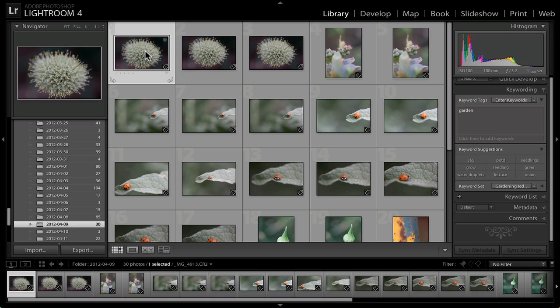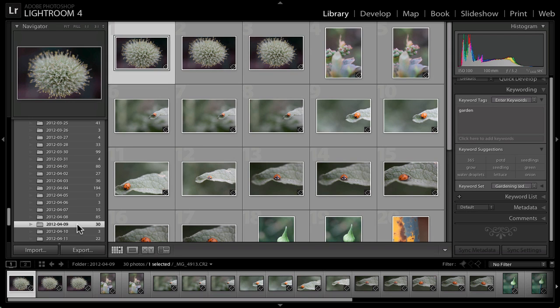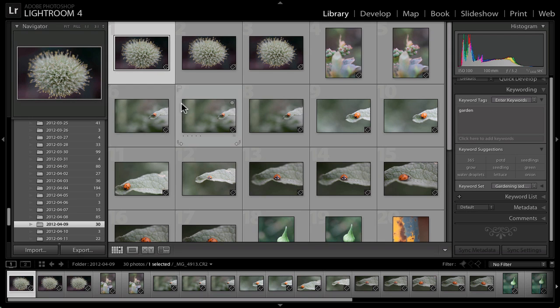The library mode is where Lightroom takes you after the import mode. It automatically goes there. But if you open up Lightroom after your import and want to go back to your file, you can simply press G to get to the library grid view, and then select the date file that you were working on. Mine was 4/09/2012. There are 30 files in it. And I'm going to go ahead and open that up.